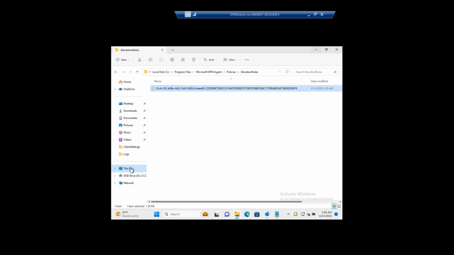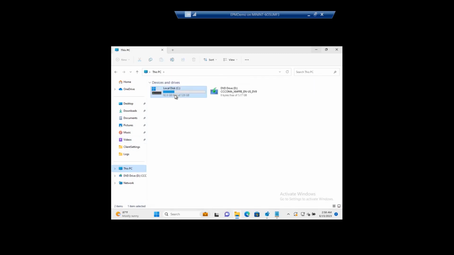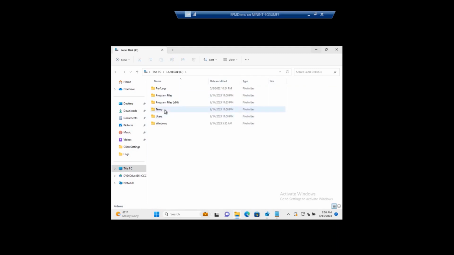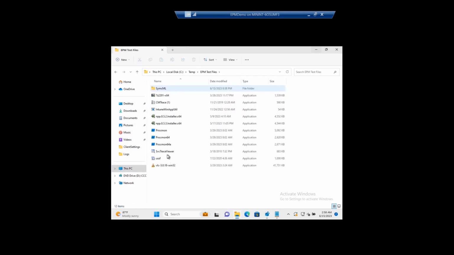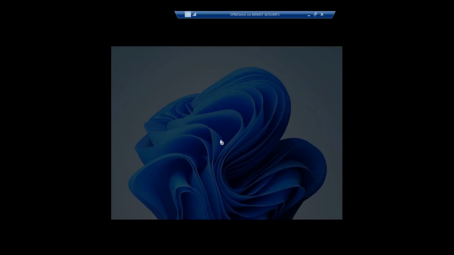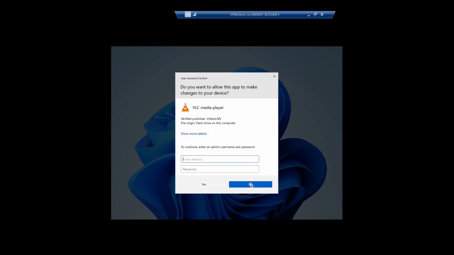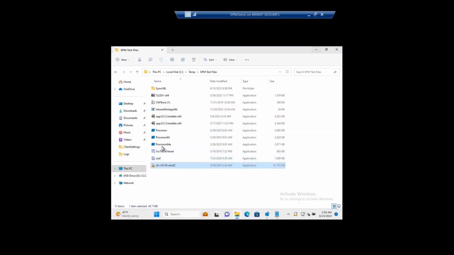Now there is no point for that policy to come down if the policy does not really take effect, right? So now let's see whether the policy takes effect or not. I'm again going to go to temp and then EPM test files. If I right click and run the VLC media player as an administrator, it's going to ask me for the admin username and password. I am not an admin, I don't have the admin password, therefore this is not going to work.